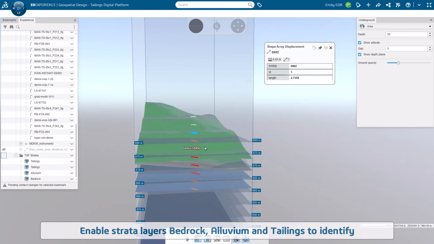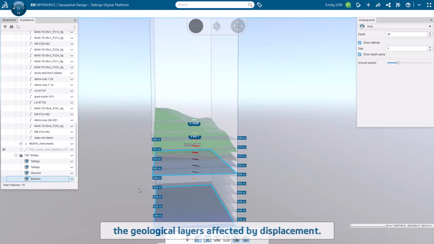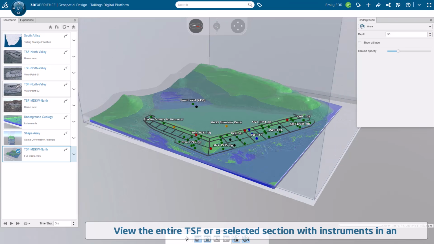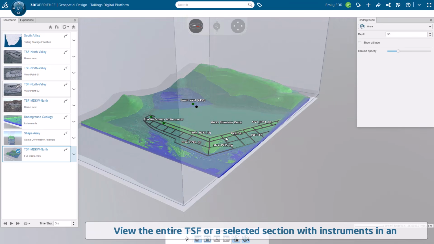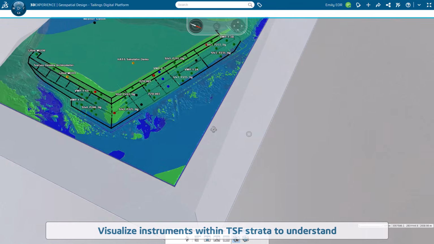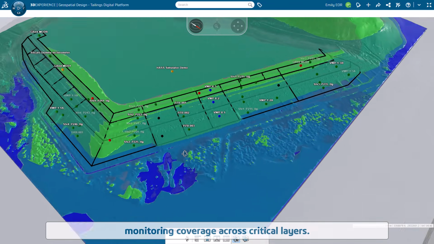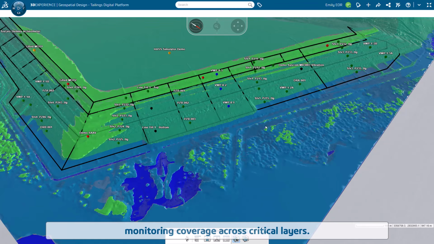Enable strata layers, bedrock, alluvium, and tailings to identify the geological layers affected by displacement. View the entire TSF or a selected section with instruments in an underground 3D view. Visualize instruments within TSF strata to understand monitoring coverage across critical layers.